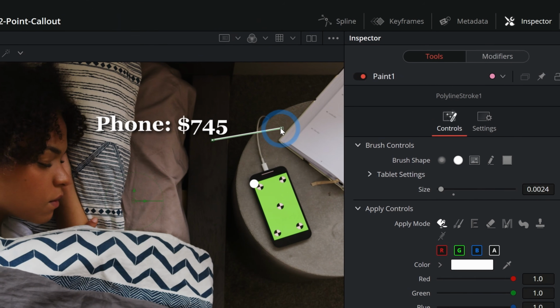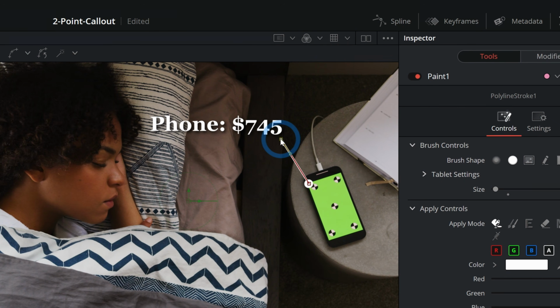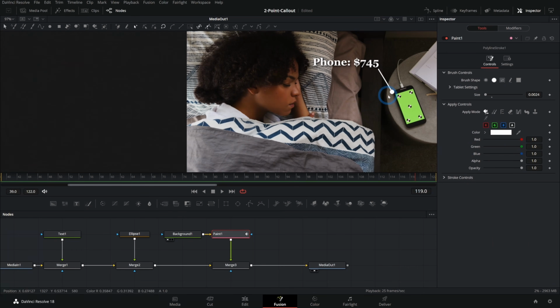Very, very cool. So if we just want to make a callout, we can just do something like this and kind of position this line like that, and we're done. If we don't want to track it, that's fine. But if we want to track this, we have to do a little more work.